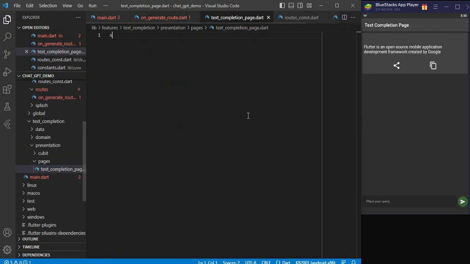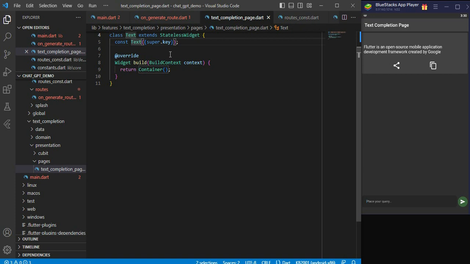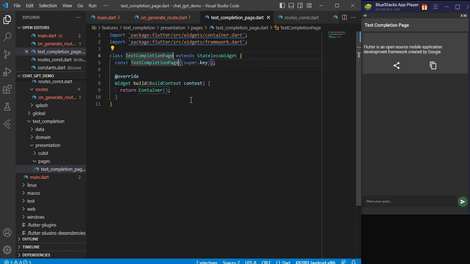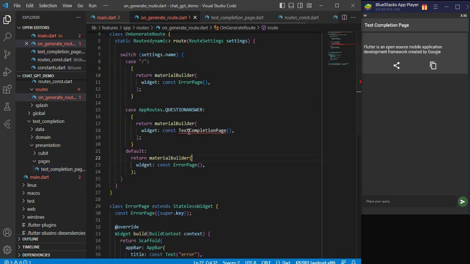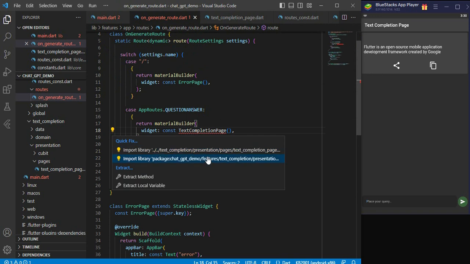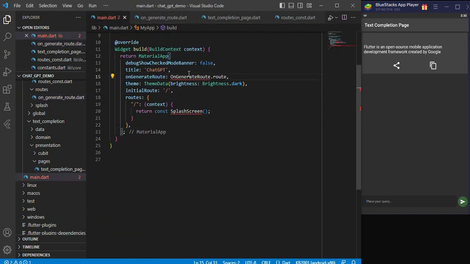Page.tag, and here I am going to create the stateless widget and name it text completion page. Okay, and I will remove this and then import the material. Right, and we import this text completion page to our on generated route, and then in the main.dart we import on generated route.